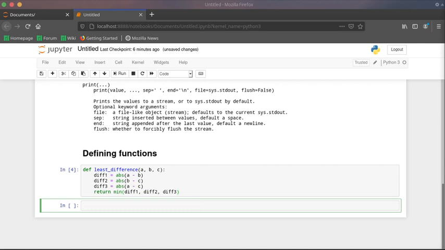This creates a function called list difference, which takes 3 arguments a, b, and c. Functions with a header are introduced by the def keyword. The indented block of code following the colon is run when the function is called.